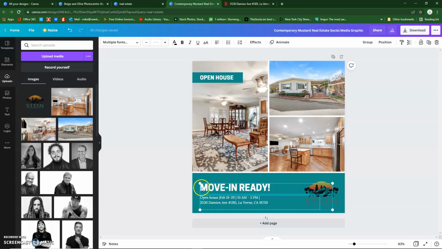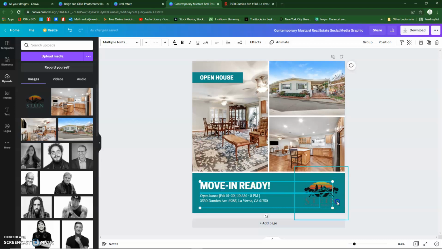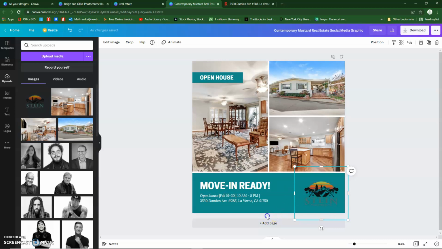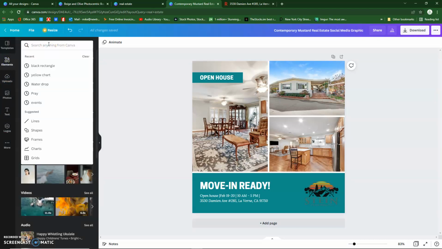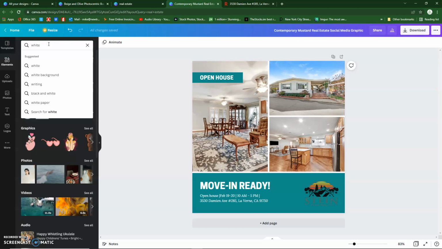So this guideline here is telling me that it's even with this right there. So you want to make sure things are even and proportioned. Same thing with this and here to the sign. So this logo kind of blends a little bit. So what we could do to make that stand out is you can go to elements. You can type in white square.